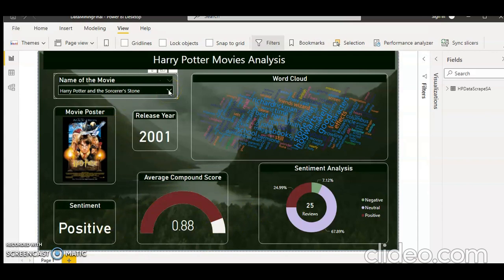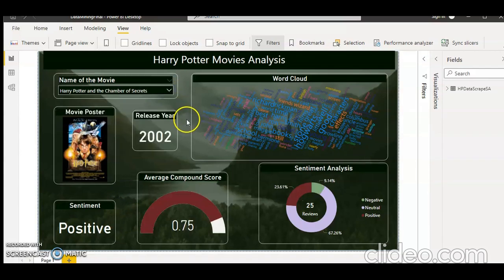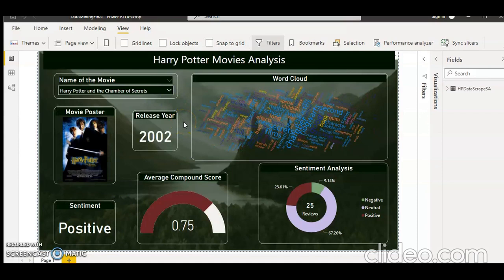So this is the first movie, Harry Potter and the Sorcerer's Stone. Then we have Harry Potter and the Chamber of Secrets. You can see that everything changes. Generally, the sentiment for all of these movies was positive, so you won't see a negative sentiment. The compound score varies quite a bit, but everything else kind of stays the same in terms of the word cloud for all of them.